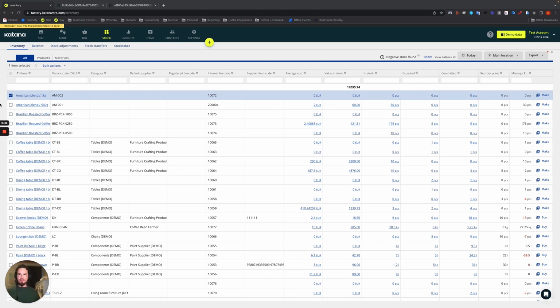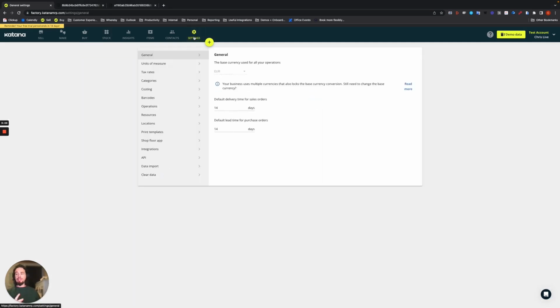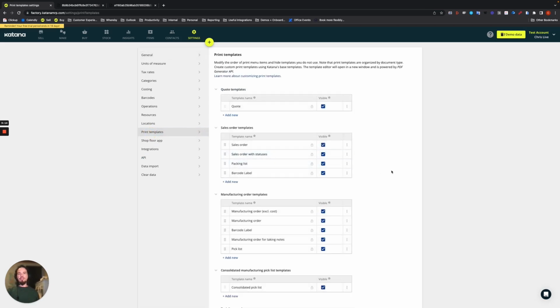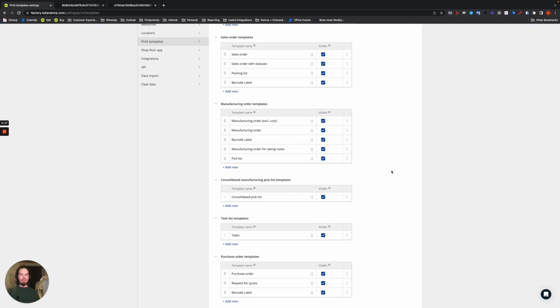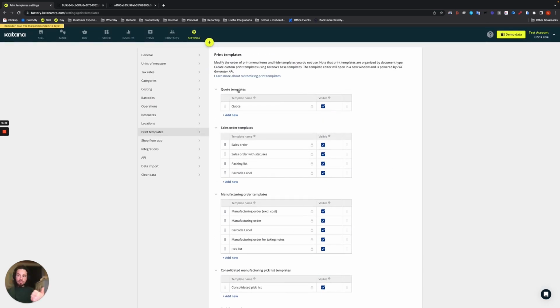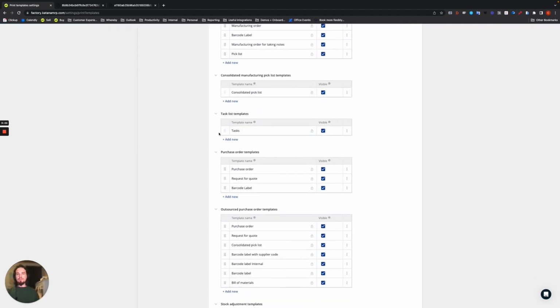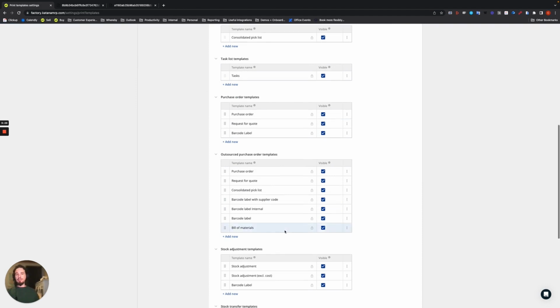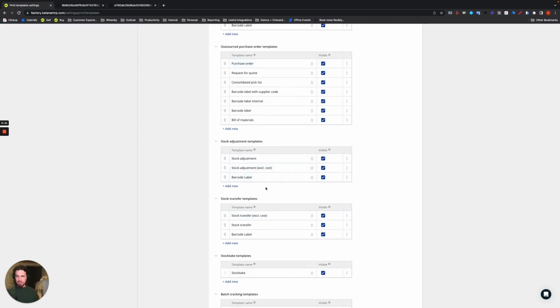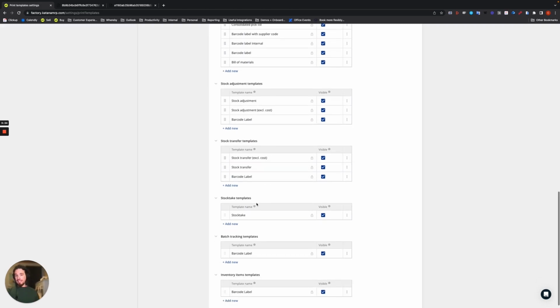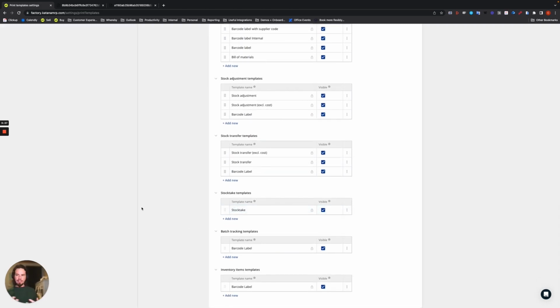And as a quick intro to it, because you're going to see more of this in the future, under the print templates section, you will find the different types of documents that Katana generates. We generate quotes, sales orders, manufacturing orders, pick lists, task lists, purchase order templates, outsourced purchase order templates, stock adjustment, stock transfer, stock takes, and batch tracking related documents. And on the majority of the documents that Katana generates that have to do with barcode usage, we will have the barcode label available.